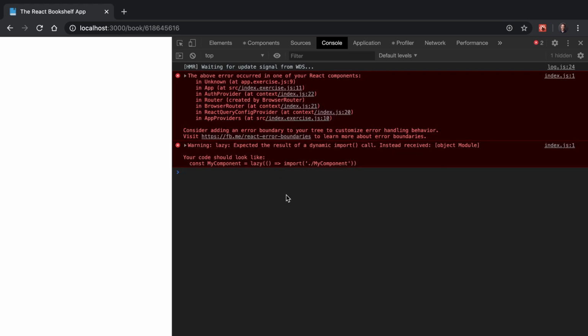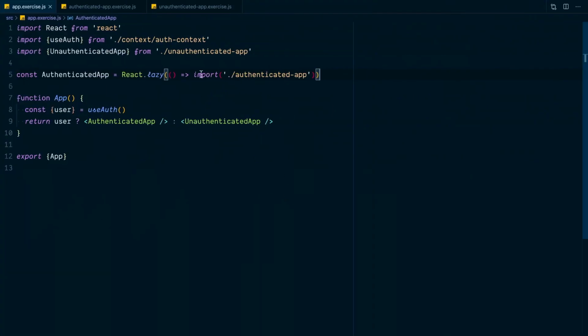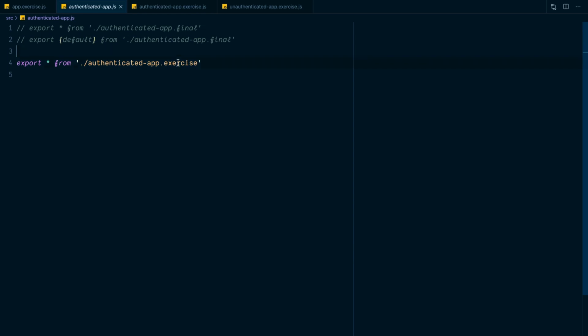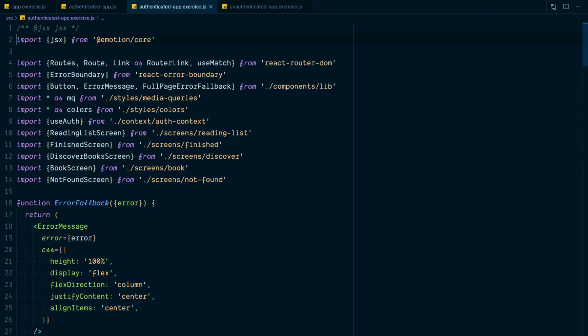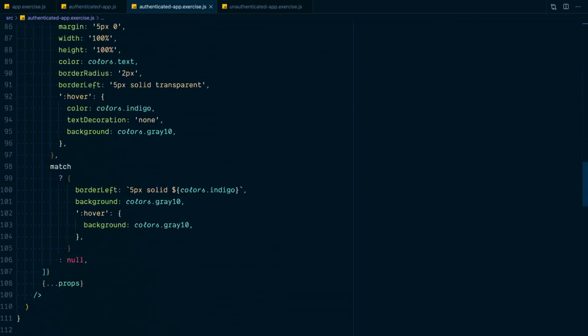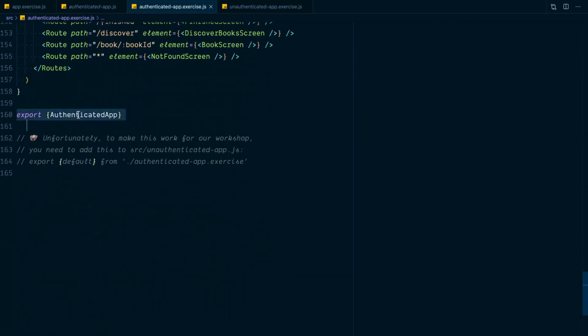Our code does look like that, but the actual problem is that this dynamic import is importing this module, which is re-exporting all the exports from this module, our exercise module. And so this module actually needs to export the authenticated app as a default export. So we need to change this from export authenticated app as a named export to export default authenticated app.